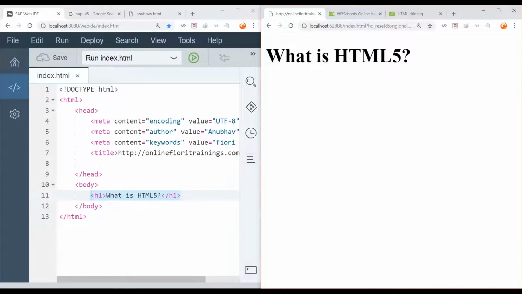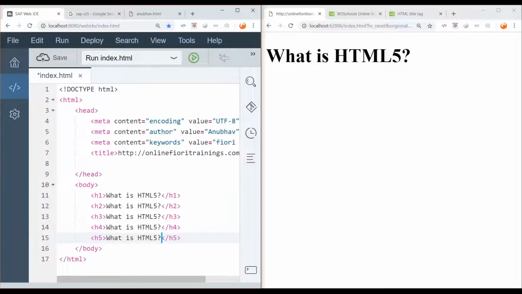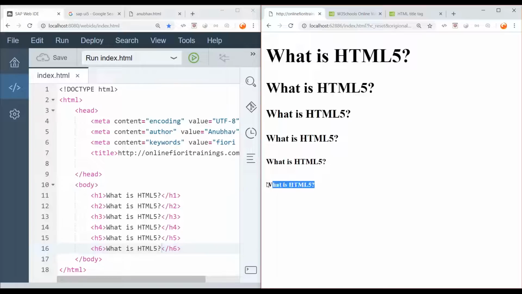Let us go and write some more headings. Never copy paste, guys. What is HTML5? I'm going to go h3 tag, h4 tag, h5 tag, h6 tag. So they're all different heading tags. Let's save them. See how the size of each heading tag looks. There are different font sizes actually. Clear everybody? How does it look?